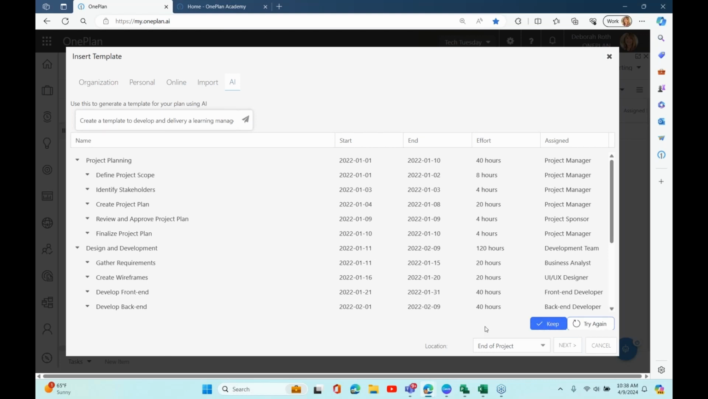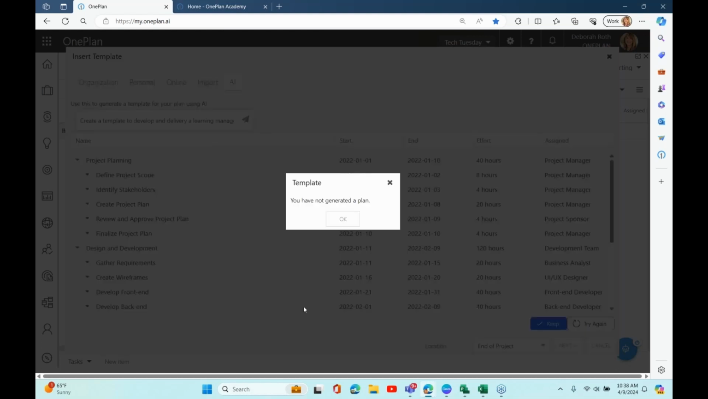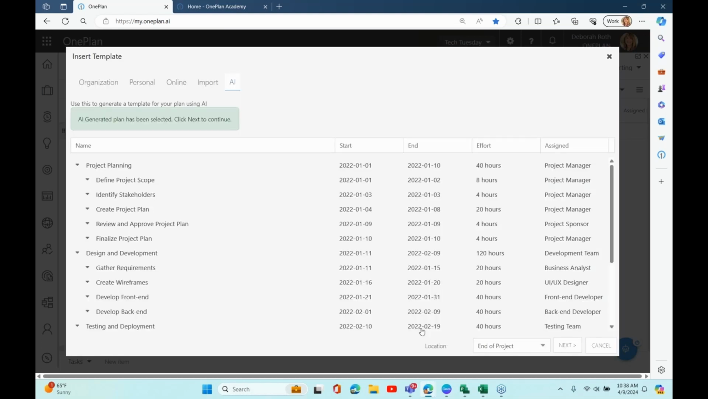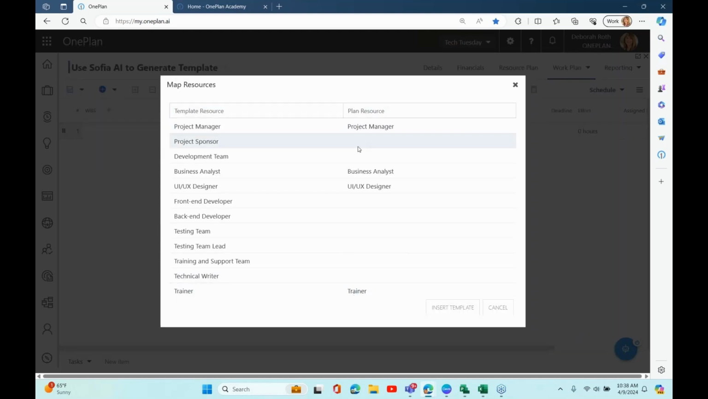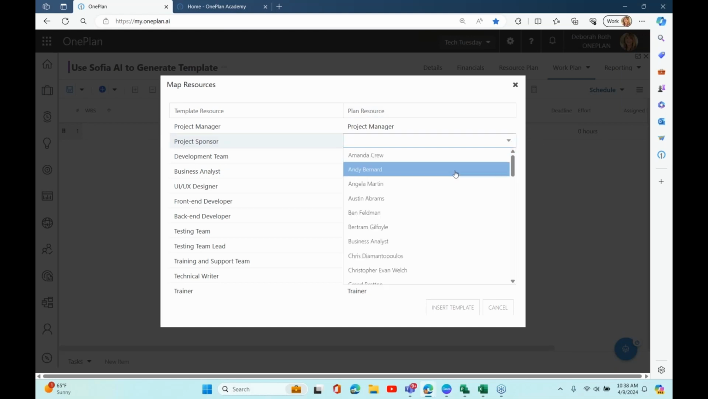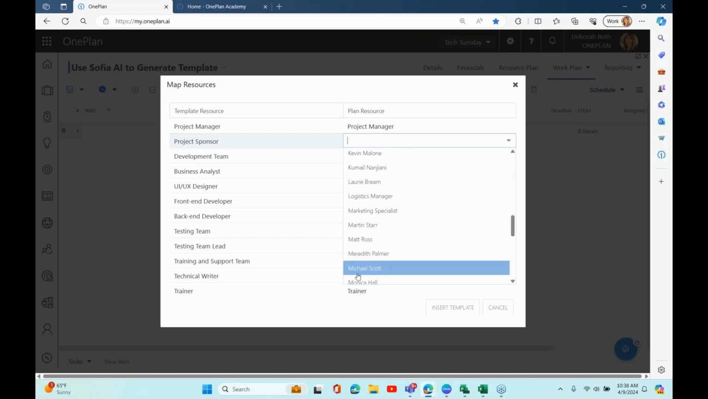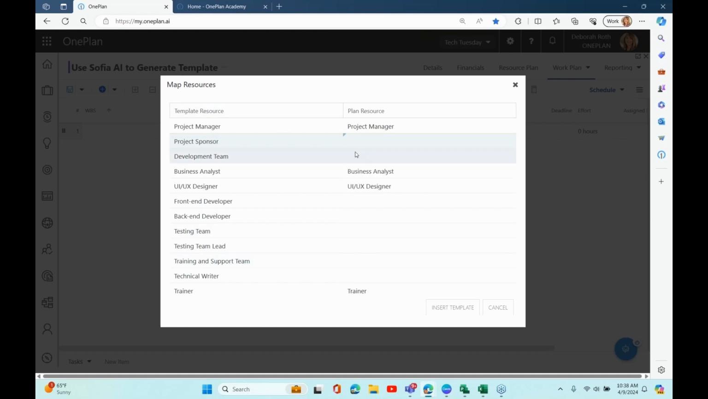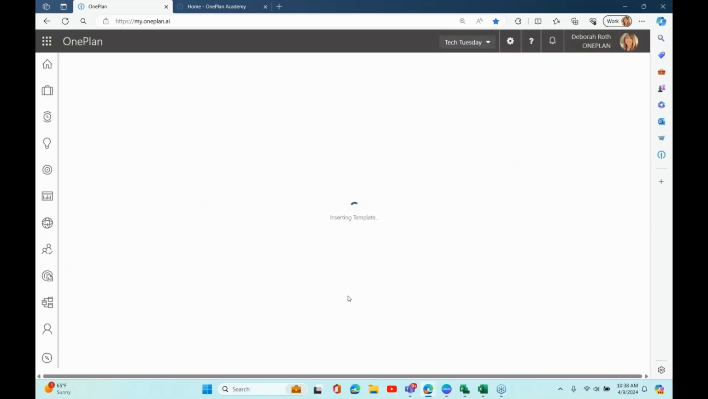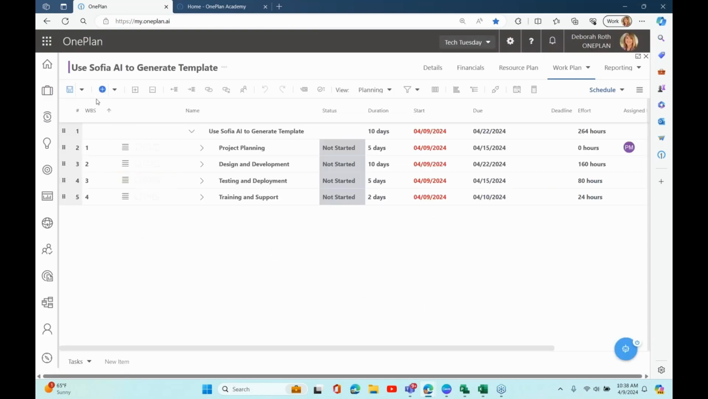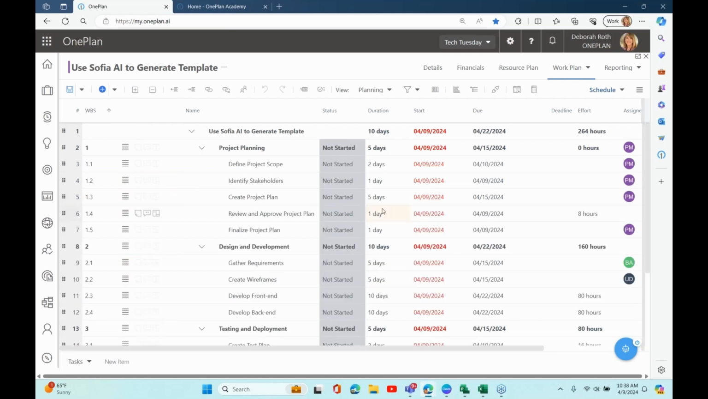So you can keep this, you can try it again, and for the sake of time, next to continue. And then I can map the plan resources as I go through. I can add named resources if I want. I can insert the template as is, and then I can continue to work on it here. So this is a great time saver for you using templates.